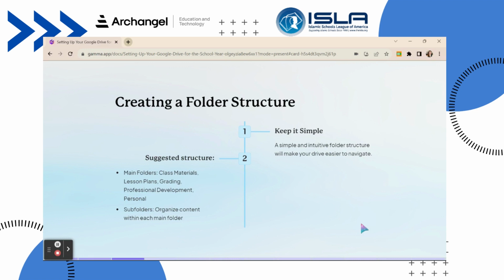So some of the suggested structures that I have for you are main folders. So this is very broad, general topics. Class materials, lesson plans, grading, professional development, personal information. Then you have those subfolders within the bigger folders. So you can organize that content within each main folder.